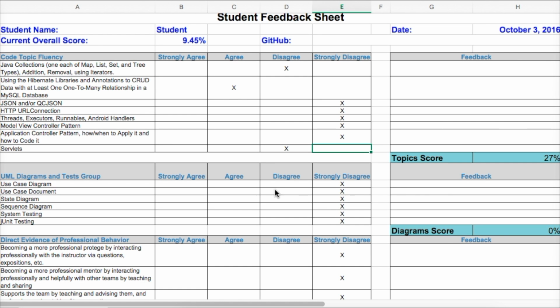So just one other thing I want to mention here, and that is that really for the first half or even 3/4 of the class, you'll be working on these 2 sections, coding topics and UML diagrams and test groups. That is really where you'll be spending most of your time in the first 3/4 of the class.